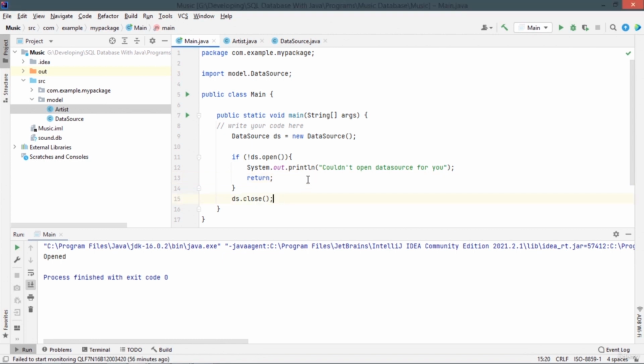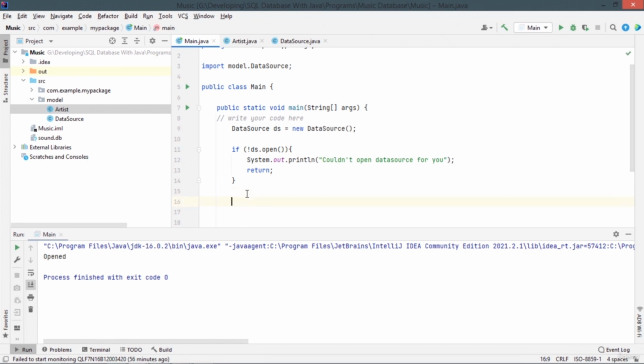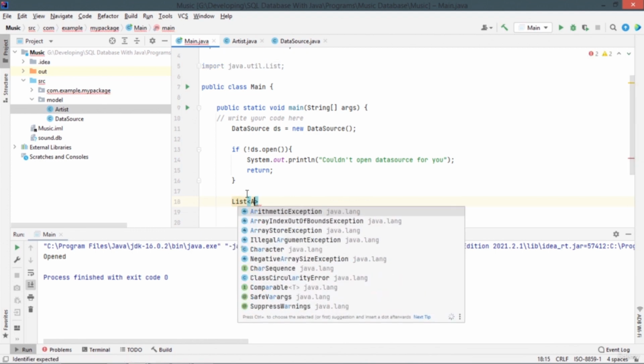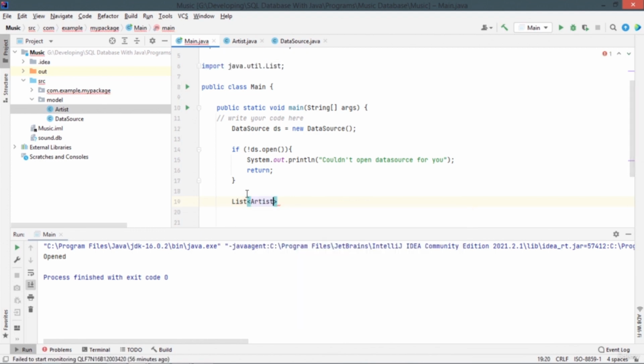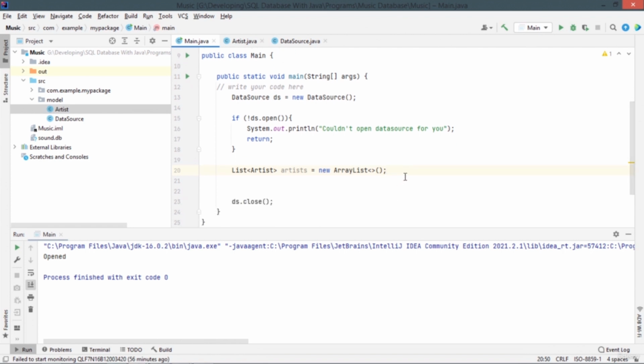We know that we have to save this information being pulled from our data source somewhere, and it's going to be in a list. So let's create a list of artists. Okay, the data type is artist and the name of this list can be artists. So this is going to be new array list. When we just use list and say it's an array list, this is to allow us to make the class more generic, so we can change our data type with more flexibility if we want.